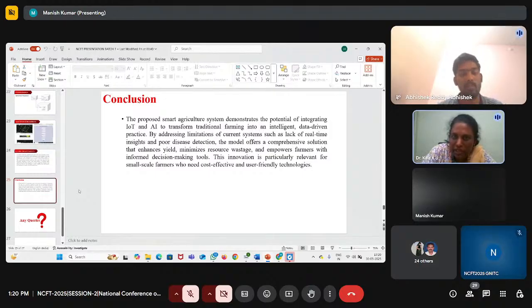Research papers are already there in this area. Many researchers are there for disease detection based on the climate condition and IoT devices. Many research papers are there. Only one concern is that it is not reached to the farmers.